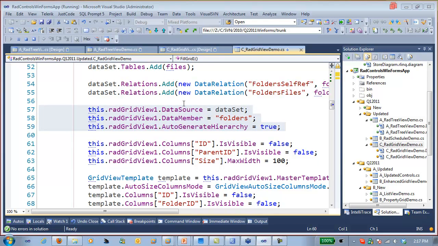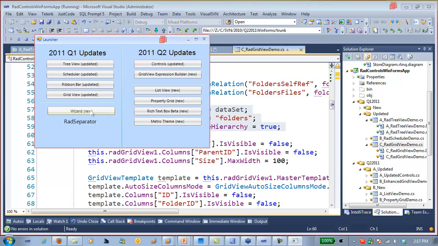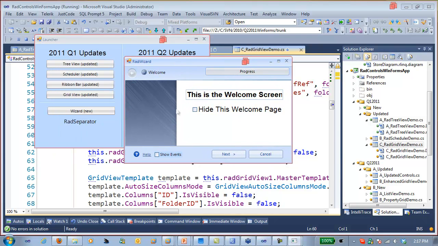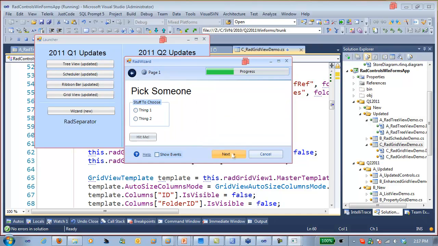So let's look at the new controls. There are 2 new controls that we introduced in Q1. One is, and again this pink border is due to Unity mode that I'm running in, a wizard control, and it's fully customizable. So what you'll see is the first time through, we will say hide it. Now I have eventing, so when I click on the next button, if they have not selected thing 1 or thing 2, then it will prompt them.